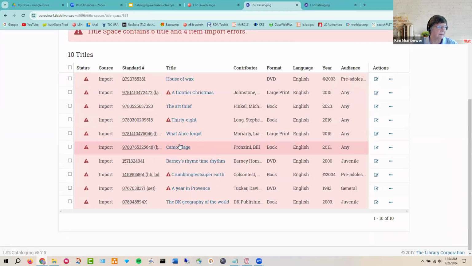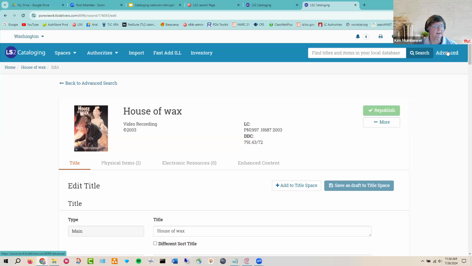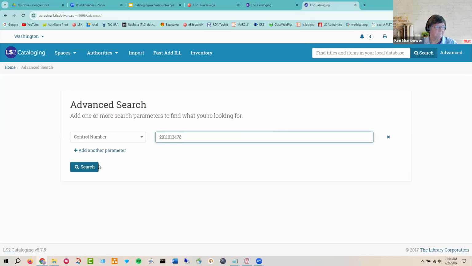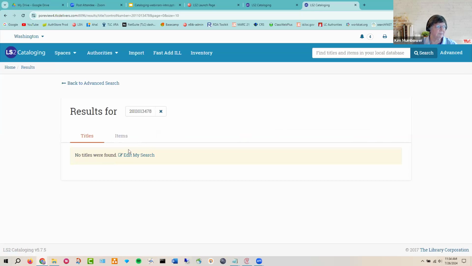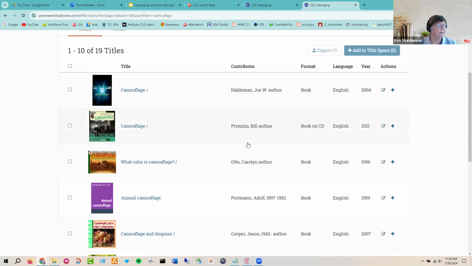Here's my import error. I usually open that first just to get oriented. Then I go over here and see if there's an existing record. So I use that, and there isn't one. If I'm not too sure, I could do another search by title, and it's by David Morrell. Oh, I do have this, but it's a book on CD.